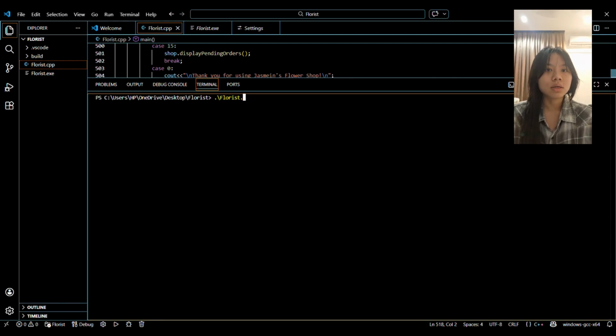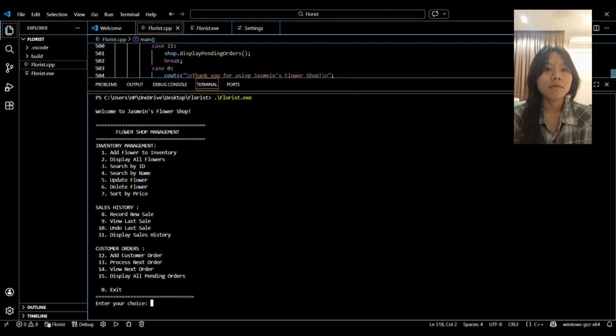Now, as you can see, this is our interface, very easy to read. There are three sections to this management system: inventory management, sales history, and customer orders. Inventory management is more to do with linked lists. Sales history also has a few linked lists, as does customer orders, but it's only applied to a few. It also has stack and queue.